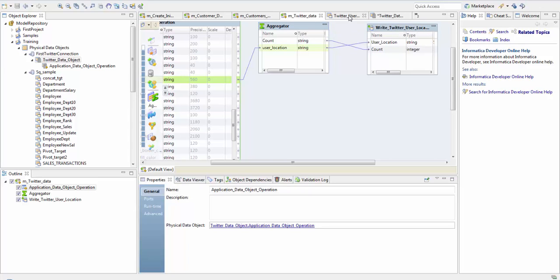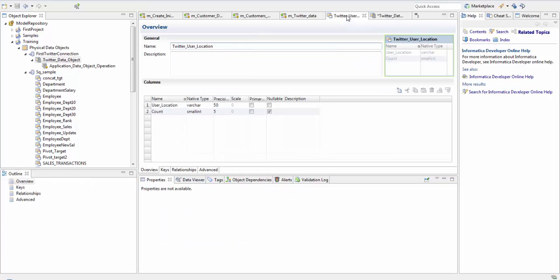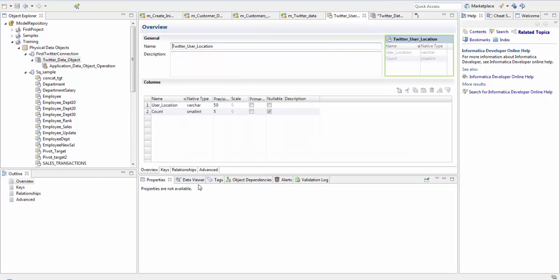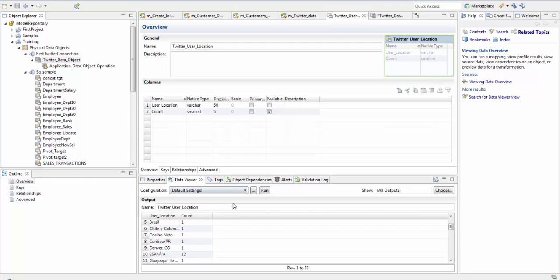Let's check the target data here. I have run the mapping and created this in my relational database. I have already run this. This is the data from Brazil. One person has searched. This is the data.